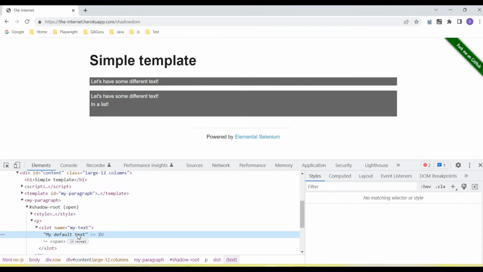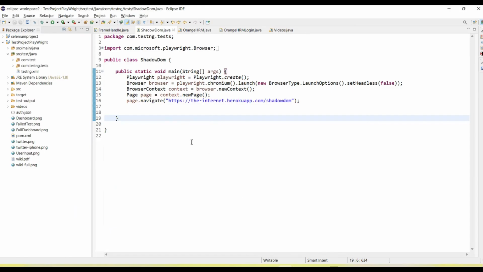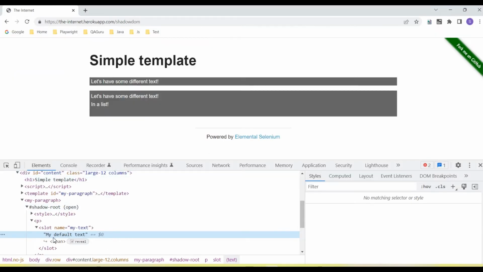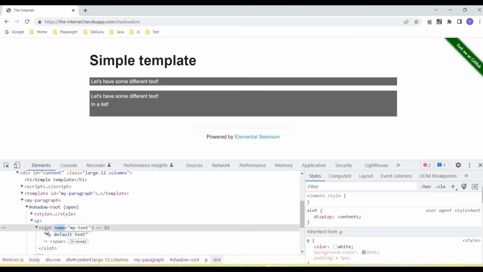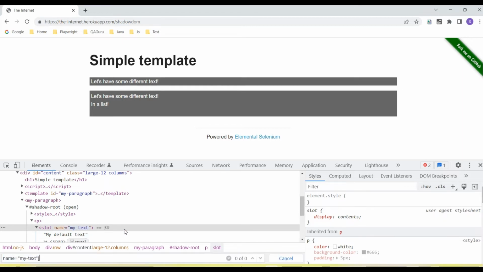Playwright will automatically handle this if we are using a CSS selector or a locator using text. If we are using XPath, Playwright does not support the shadow root. So let's see how we handle this. We have here a shadow DOM element, which has slot name equal to my text. Let's create a locator. I'm going to create a CSS selector here.